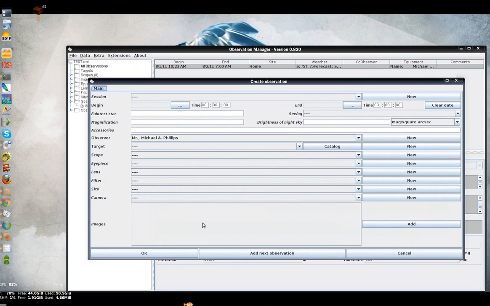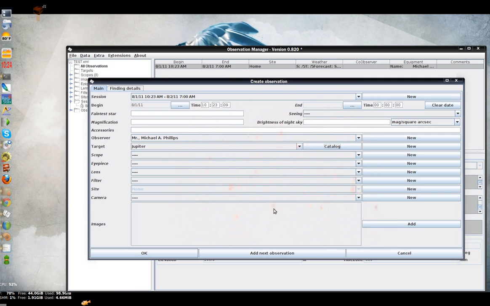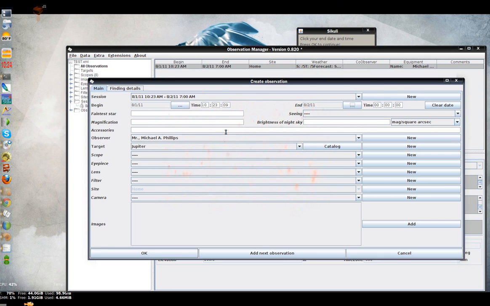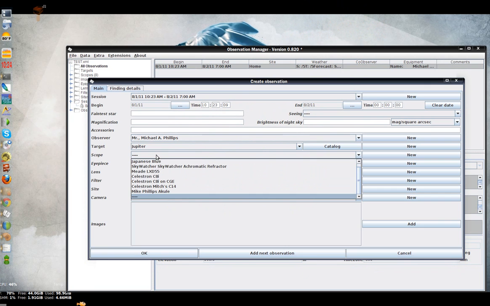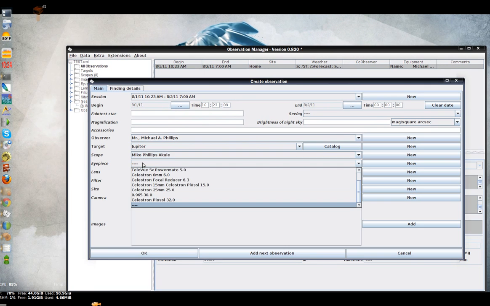Now create an observation. Now here, it's getting close to Jupiter season, so I'm just going to go ahead and have it automatically pick Jupiter, but come other seasons I can program Sikuli to pick whatever I want. And now for the session, we're going to fill out, we'll end it tomorrow again. There we go. And it'll go ahead and pick the scope that I typically use, the magnification or the eyepiece.